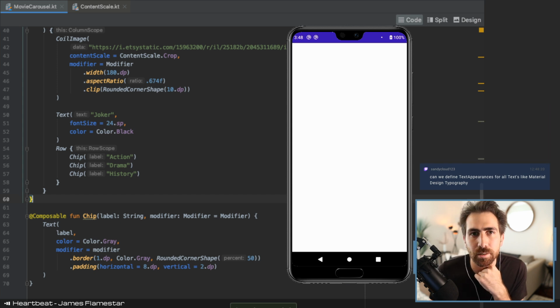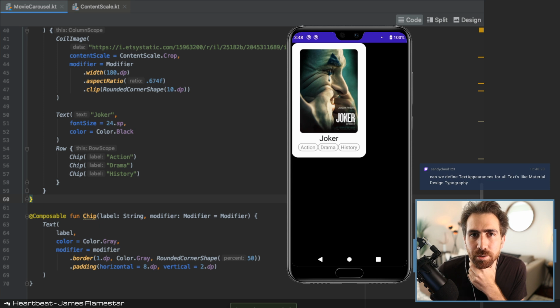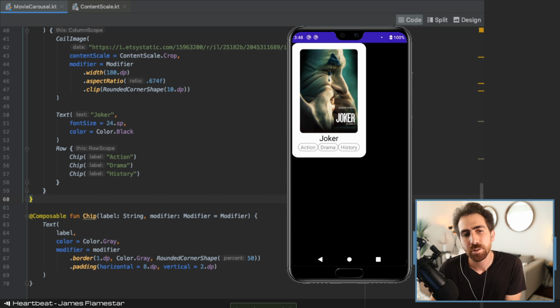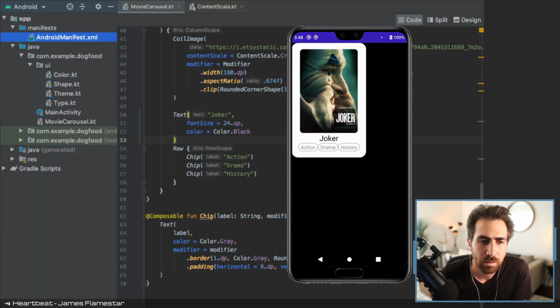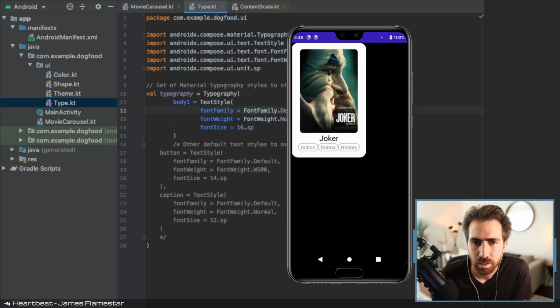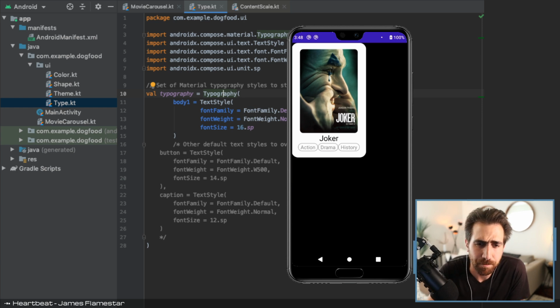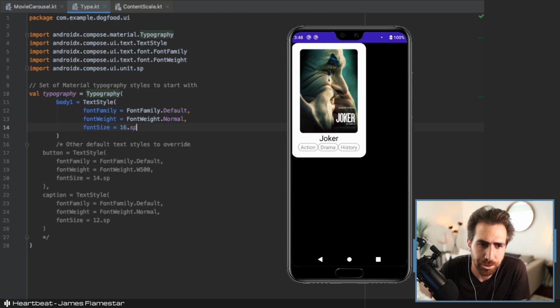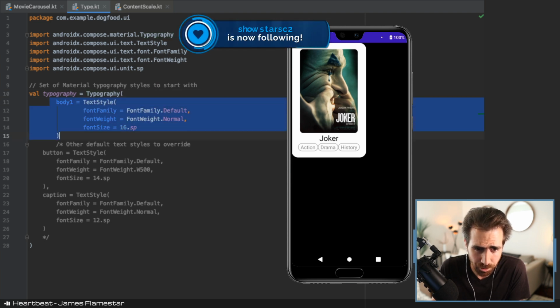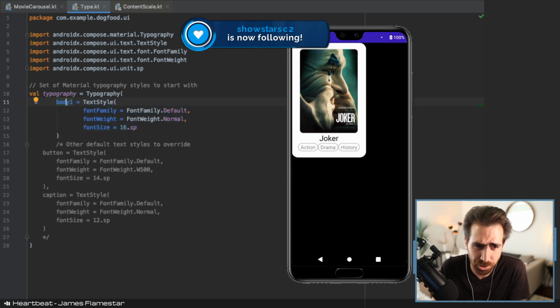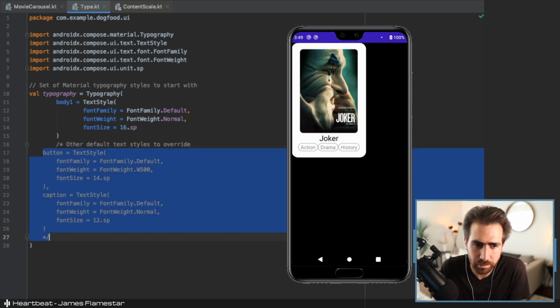Can we define text appearances for all text-like material designs? Yeah, you can. If you go to this file, this is just the default template that Studio will create for you in a Compose app. But you can create a default typography, and this is just for body 1. But you can override other things as well.